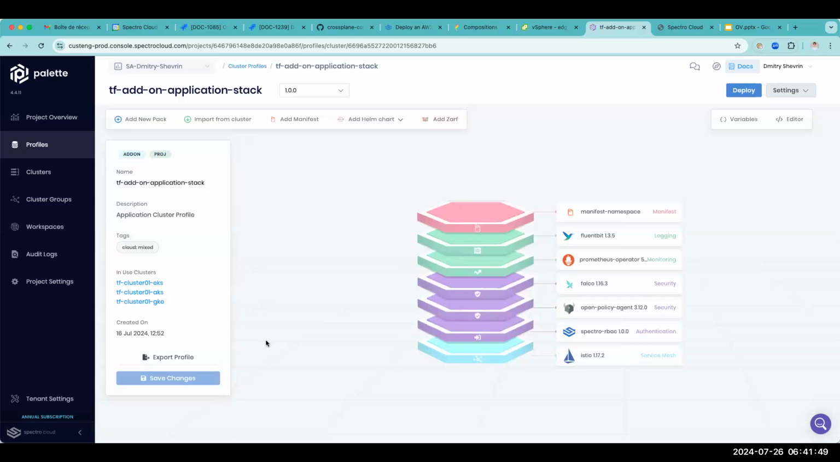Now here, I'm having one application stack profile, where I just put some of the applications that are typically installed on Kubernetes clusters. Now in here, you can see that this profile is in use in three different clusters, okay? This profile is applied to EKS, AKS, and GKE. And this is where the value comes from. So you, as a person managing or responsible for the whole state, you can define your applications and you could apply them independently of the infrastructure.